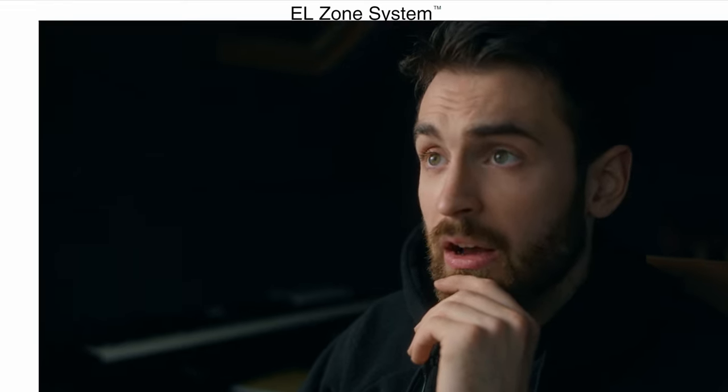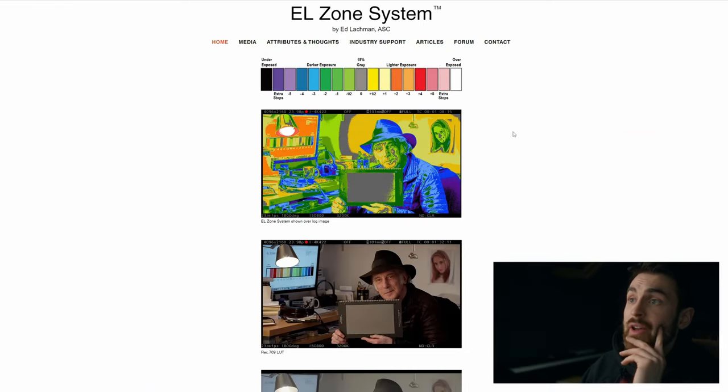Say if I want a contrast ratio of 1:4 or 1:8 or something, and you want that to be consistent. If I had that as a tool, I'd be able to dial that in very precisely without using a light meter. I can just use the monitor. Turns out, as with most good ideas, somebody else has done it first. And the guy that's done that is a cinematographer by the name of Ed Lackman.